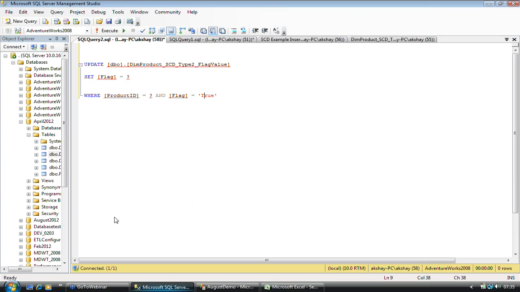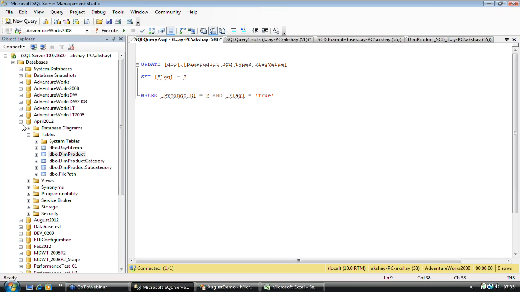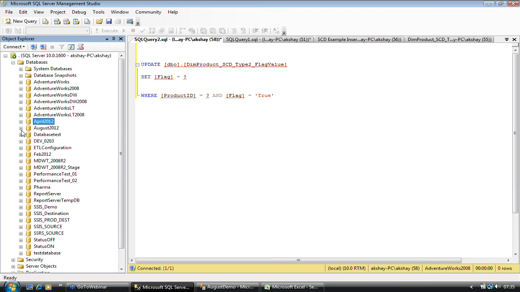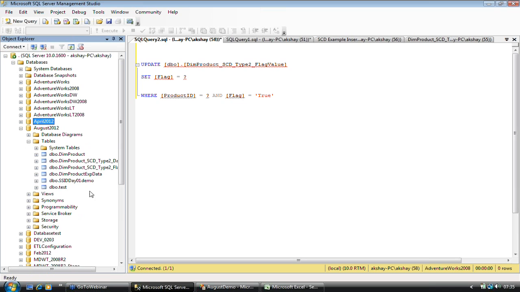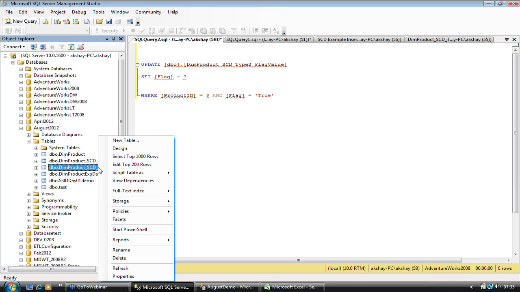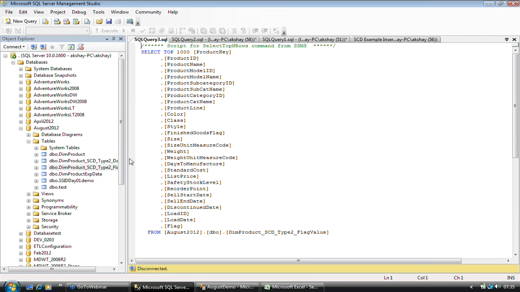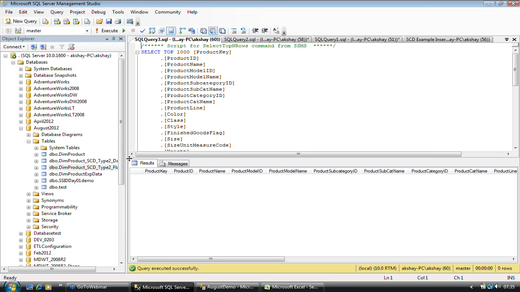At present, I believe no data exists in this table, so let me select the data from the flag value table. No data exists in it. The first time we insert data, all of it will be marked as true and inserted into our destination table. After that we are going to modify the data and see how it gets affected in the corresponding dimension tables.